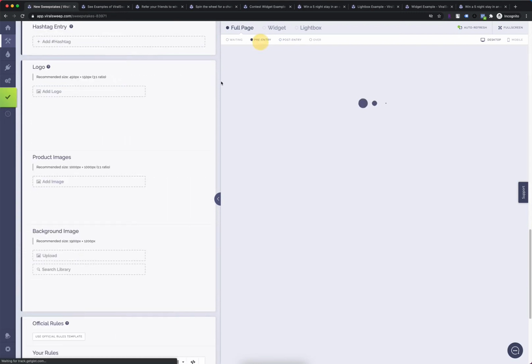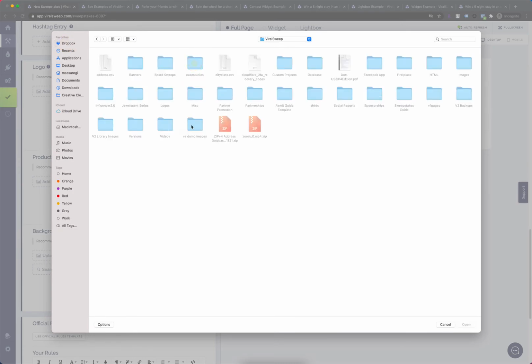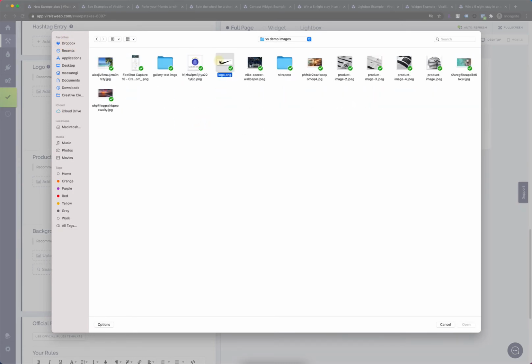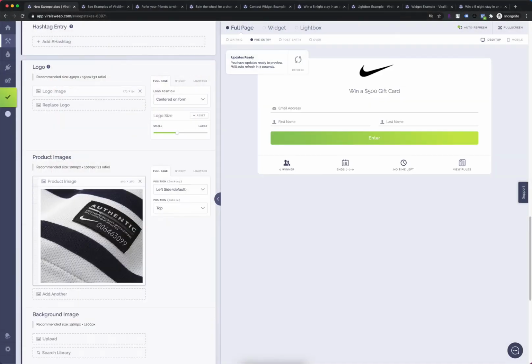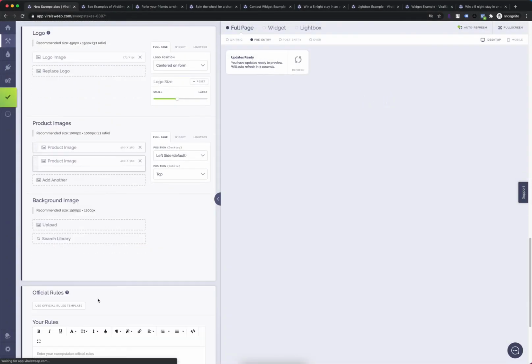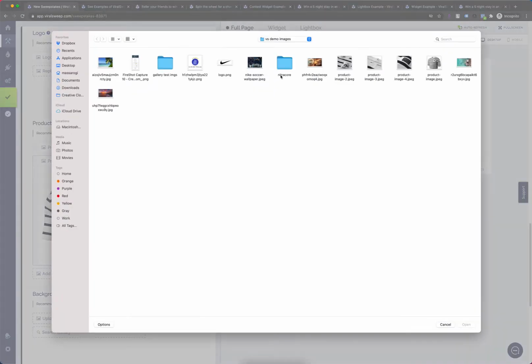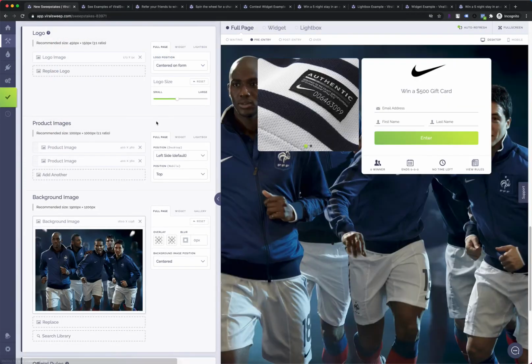In terms of imagery and content, you can upload your company logo. I'll just upload some dummy images here. You can also upload product images of whatever you plan to give away. You can upload as many as you would like, and they automatically show up in a slideshow on the campaign. And then you can also upload a background image, which we use for that full page style. And so as the content populates, as well as the images populate, you'll see how things easily pull together.